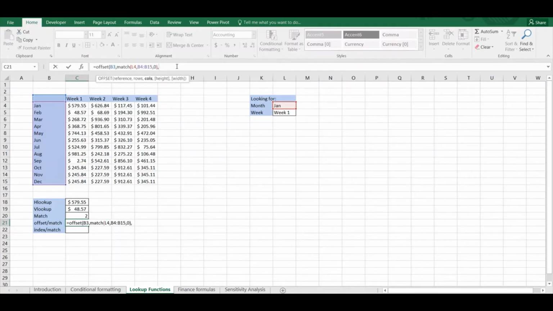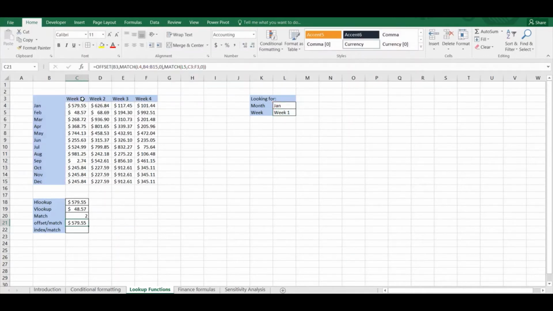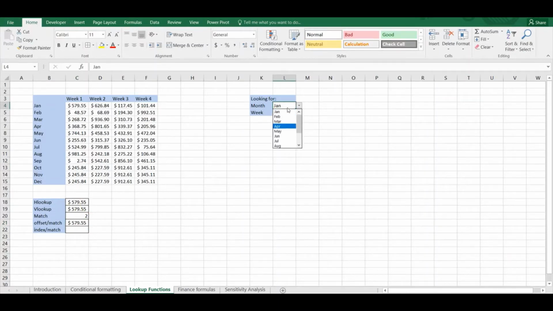Then we want to tell Excel from the offset function how many columns to go right. And use another match function. We want to find week 1 in this row here, and an exact match. And this will output the same value as we had before. And you notice that even if we change both outputs, these two won't work because they aren't completely dynamic, only on one dimension, but this offset match is completely dynamic.